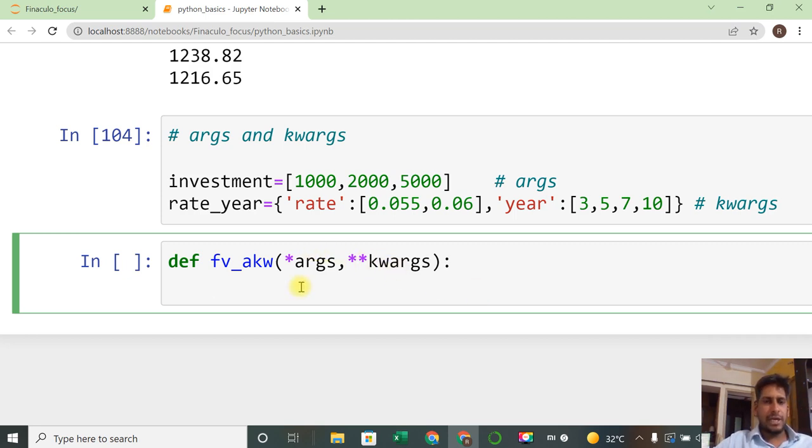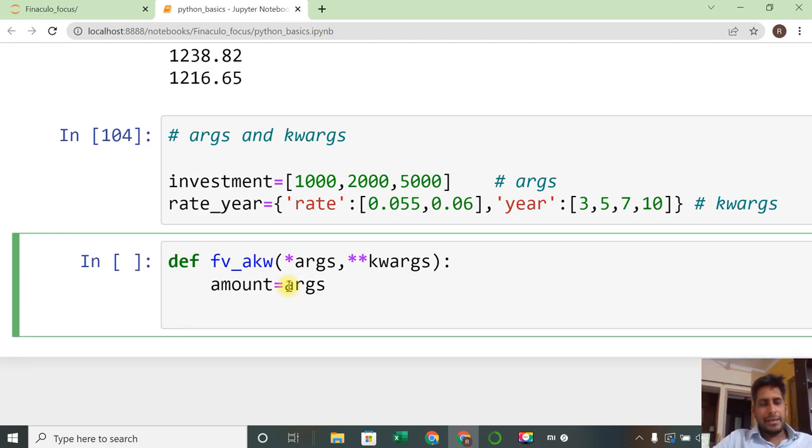Now args and kwargs we passed. How can we extract information like investment, or we can say present value, or we can say amount? That amount, the present value, is nothing but args. And my interest rate is in kwargs, in the keyword argument. Which key defines the interest rate? It's called rate.